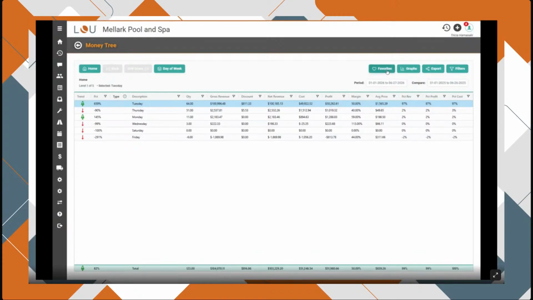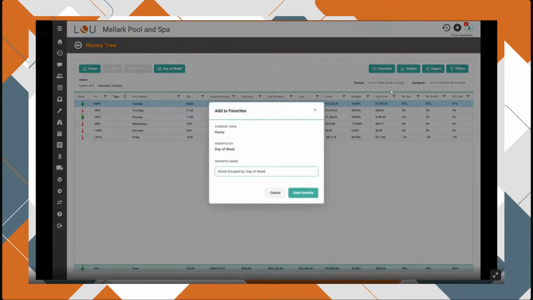When you find a report that you will use frequently and would like to be able to reference quickly, add it to your favorites. Click Favorites, Add to Favorites, and you can use the preloaded name, or you can rename it anything you want it to be, and click Save Favorite.